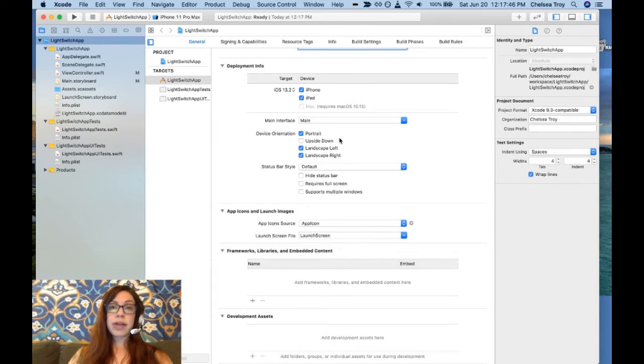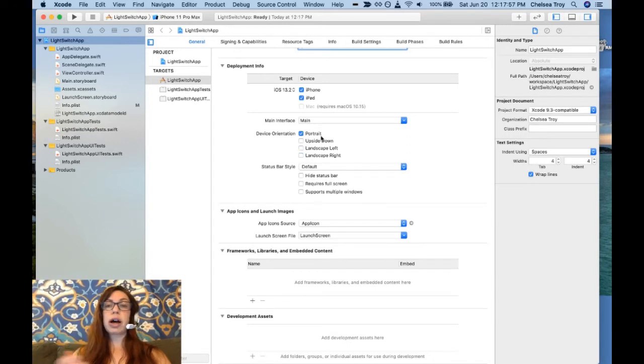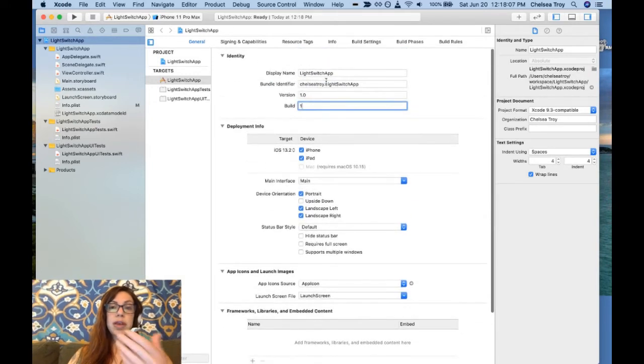Then I can choose orientations to which this app can adhere. So for now, it is both portrait and landscape, but you can uncheck these landscape options if you want to lock an app to portrait mode. I'm going to leave it portrait and landscape for now. We'll talk about some of these other options later in the class, but this is your basic schema.